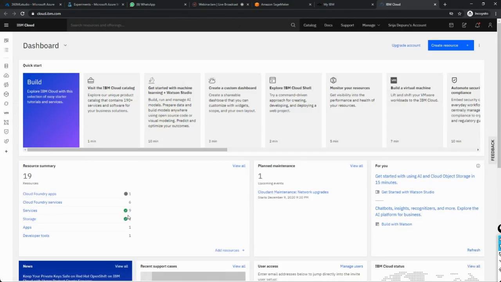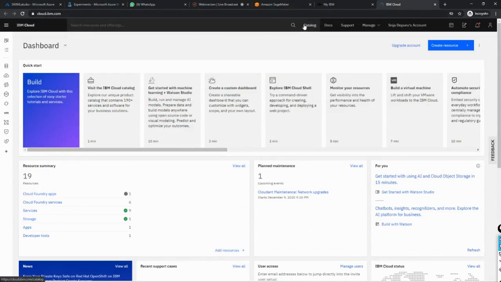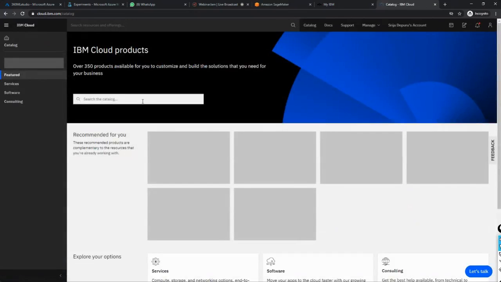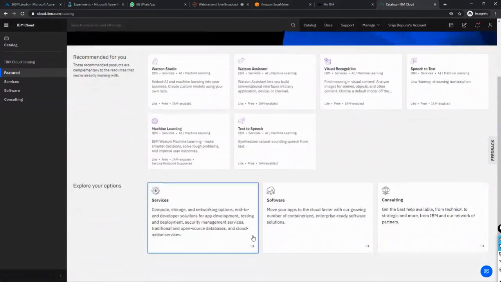And the best thing with IBM is they offer you free services and no need for your credit card details and other things. So these services are only made available for us since we are creating a free account. And here is the catalog where all the services will be displayed. You can search in this catalog: Watson Studio, Watson Assistant, visual recognition, speech to text, machine learning, text to speech. So all these things are available.